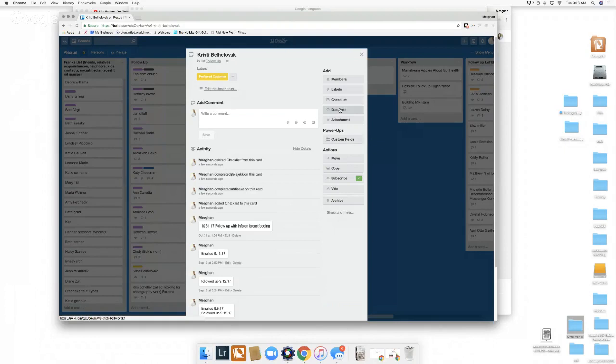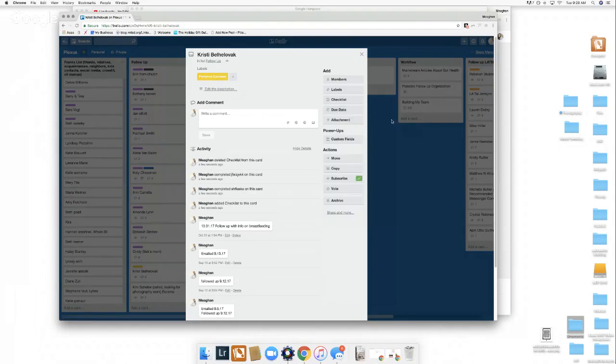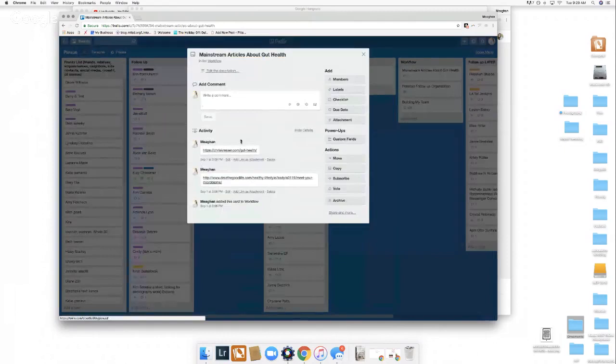So if there's somebody that you wanted to follow up with on a certain date, you could always add a due date to that, so that you didn't forget. And then you can actually get those notifications on your phone if you set that up. You can add attachments. And so let me go over here because I did that. Over here in this articles for gut health, I put in some links so that they were just easy accessible because they were great articles that I could share with people.